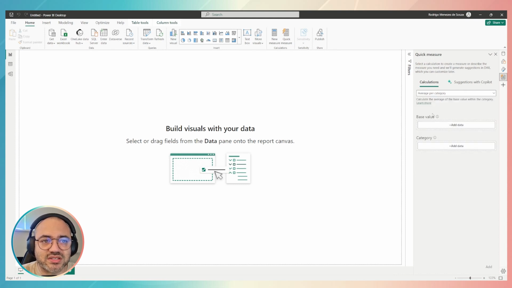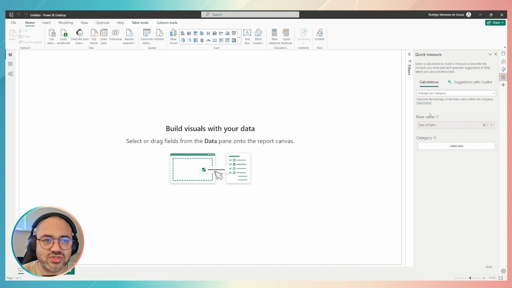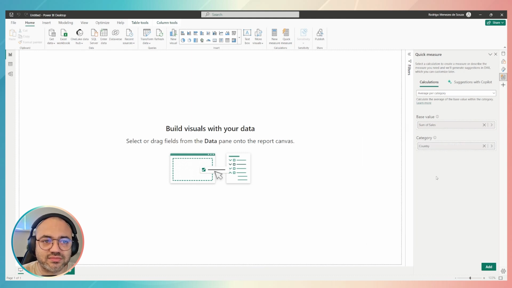Then Power BI asks us what is the base value. I just click over here. Let's see, my base value will be sales, and I want to see the sales by country, for example. Notice the label here, average per category, which means a measure per dimension. That's how we can understand this label. Once we finish, we will just have this.